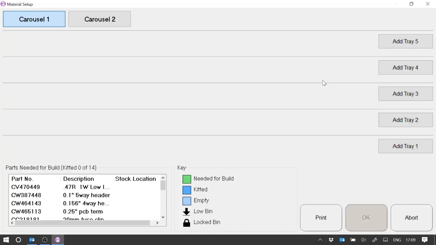automatically we open up into a different window, which is the material setup window. As you can see here at the top, I've got Carousel 1 and Carousel 2. On the left hand side are all the parts required for the build. It's telling me there are 14 parts in the kit. This will tell you whether it's needed for the kit, needed for the build, or needed or kitted or emptied, low bin or locked.